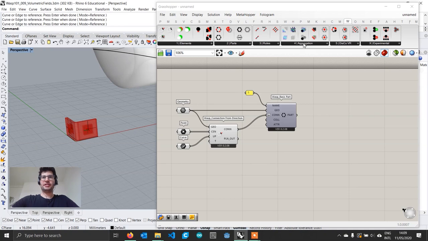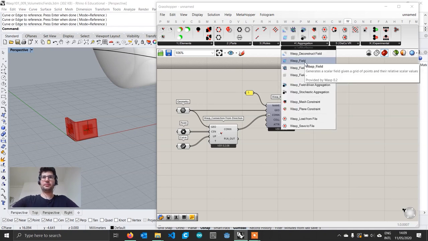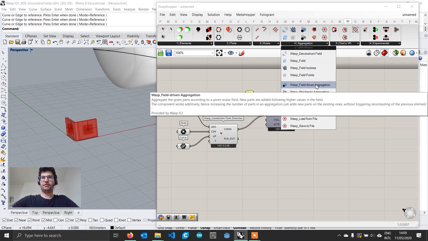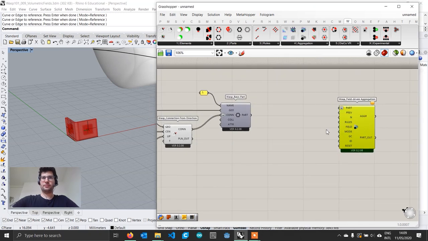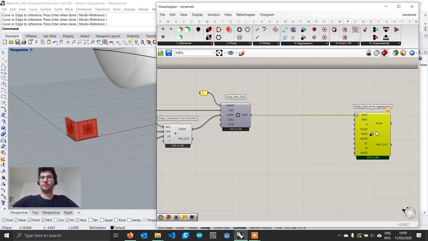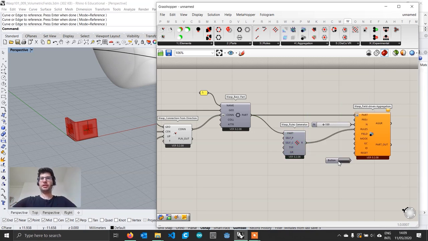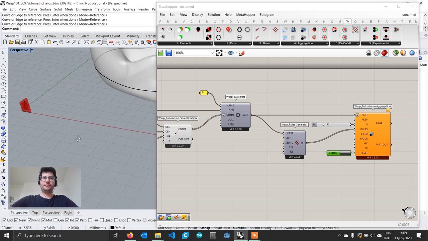Now that we created our part, we can go on and initialize our aggregation. We're going to go to field aggregation, get a field-driven aggregation, and specify our part as part. Let's say that as number we want 150 as a start. And then for the rules, we are just going to drop a rule generator and just let it create all possible rules, as anyway these connections are all compatible with each other. Let's also create our reset button. And let's now move on to creating our field.